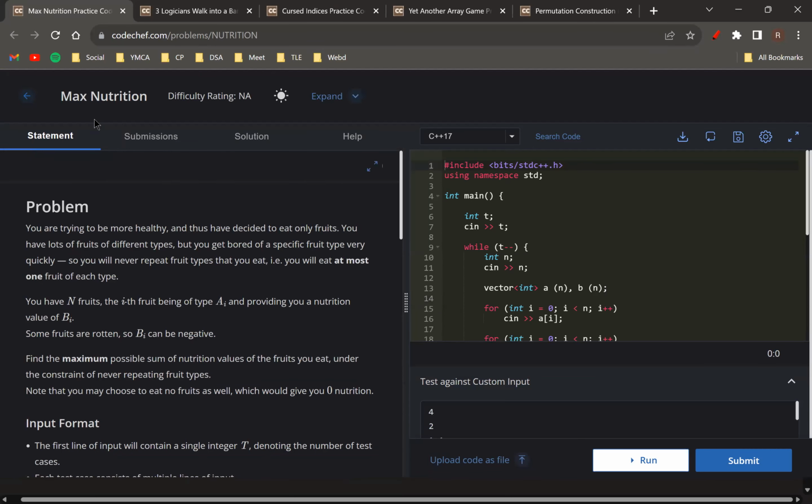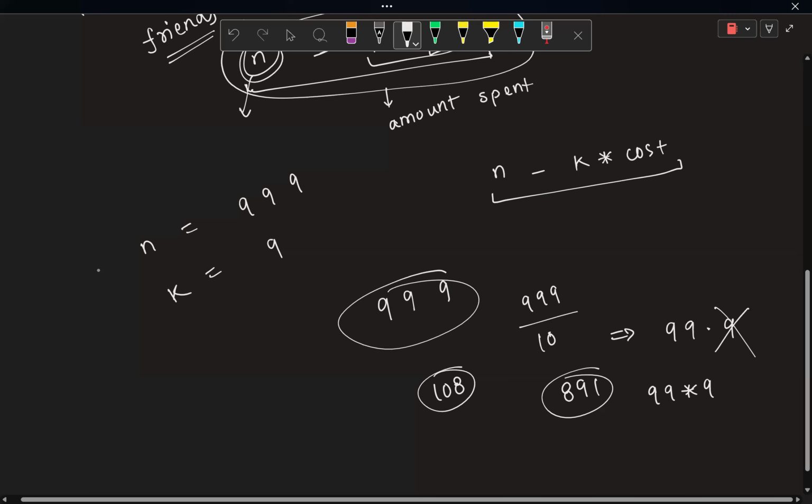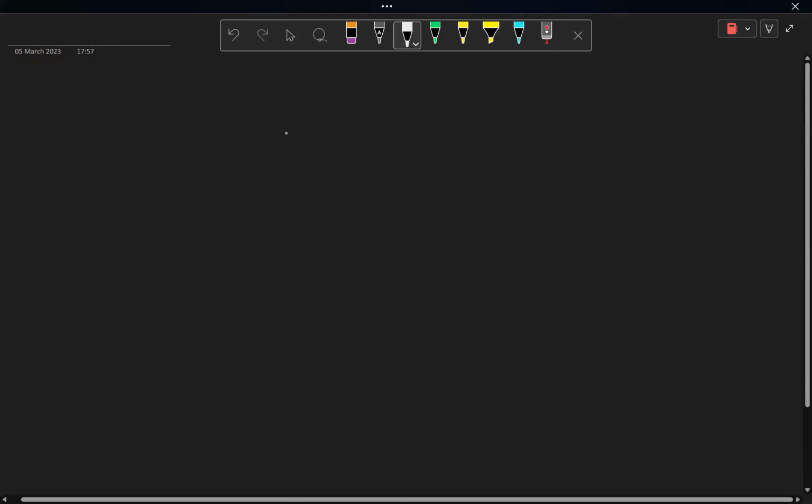The third problem is max nutrition. In this problem, we have been told that you are trying to be more healthy, and thus you decided, like you can read it out, this useless stuff. Here, the important thing is that you will eat at most one fruit of each type. So, let me tell you about the problem here. You are being given n fruits. Each fruit has a type.